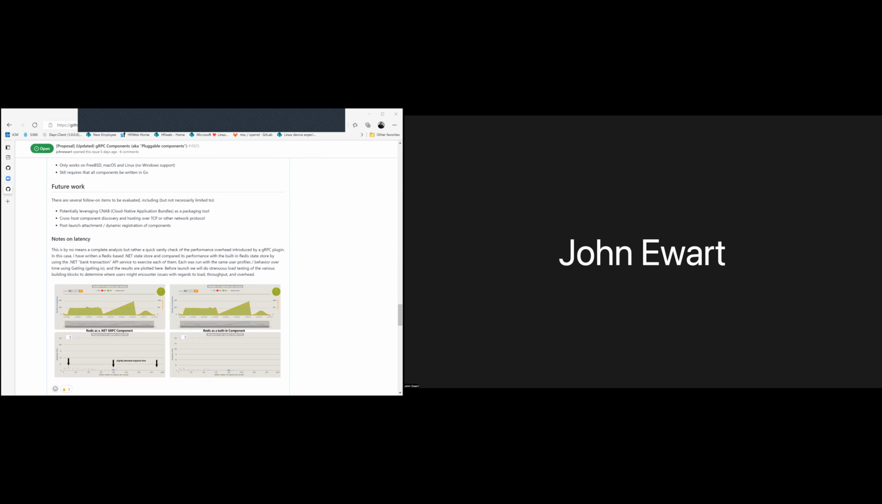I think other areas for future conversations are, are there other ways that we should package things, maybe CNAB or something else? Should we consider how to safely support cross-host, TCP, or other sorts of network protocols for doing these types of communications? What about dynamic registration of components, so instead of defining them, maybe they're able to self-register or other things?